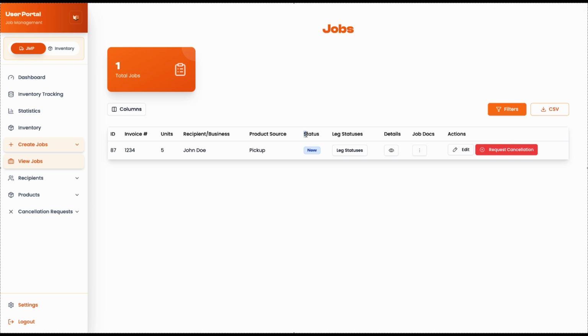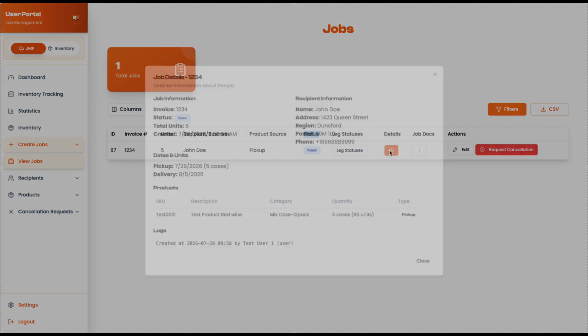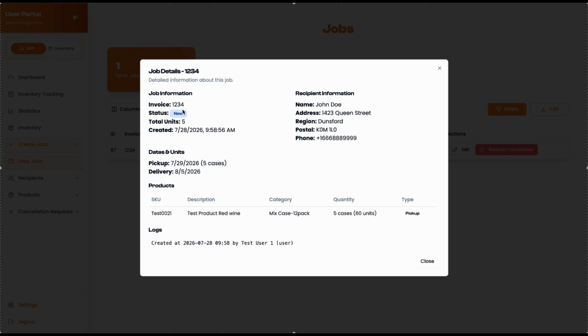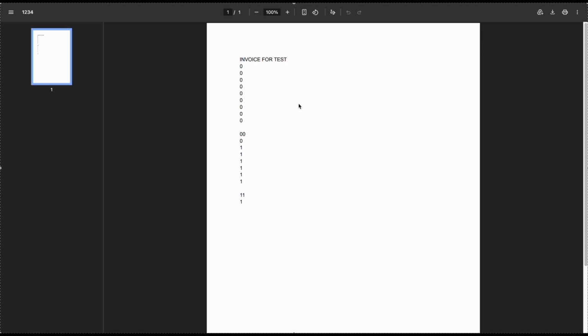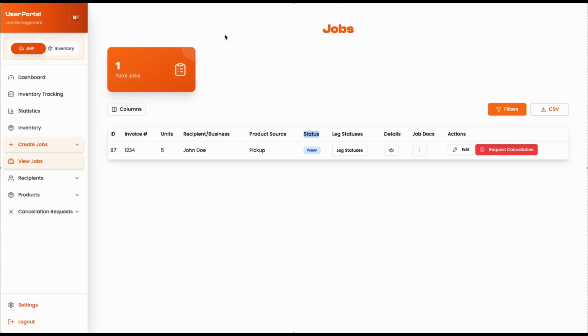While the job is still in new status, you can edit it or request cancellation. You can also view the job details to verify the recipient, product source, case count, and other information. To view the uploaded invoice, simply click View Job Doc. Now that we've created a fulfillment job using Pickup as the product source, let's create another job.